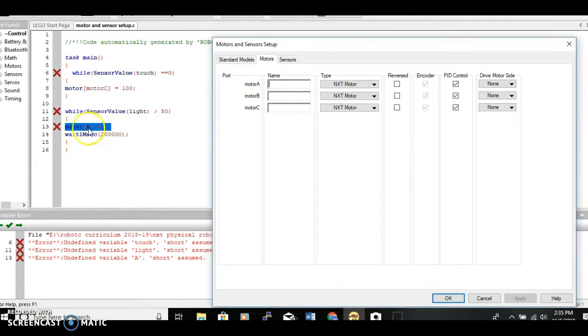If we see this line of program that is highlighted below, we can see that that motor is called A. So in the Motor and Sensor Setup, I'm going to just type A. That is the name of the motor. That name must correspond to what is written down in the program.